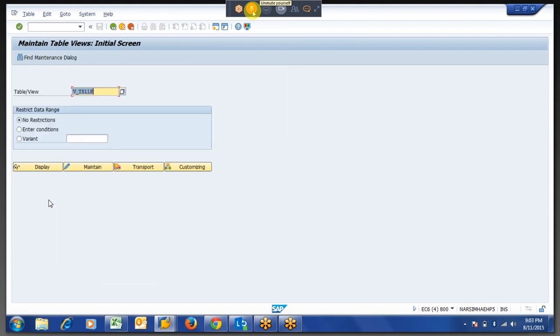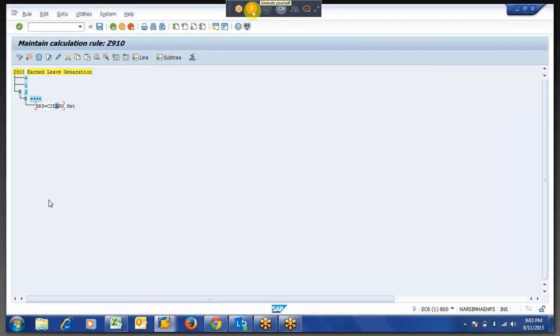So SAP has given two tables, and those tables you can call in time and payroll as well, right?